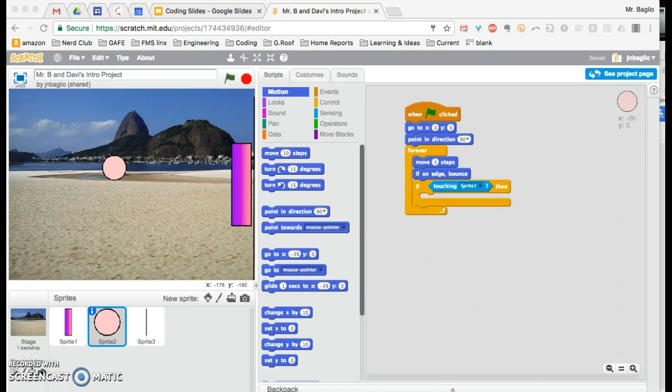So now we have a game that moves the ball back and forth. If we press play, we'll see what happens here. So it doesn't really even see that the paddle is there. What we're trying to do is to make this game a little more interesting.